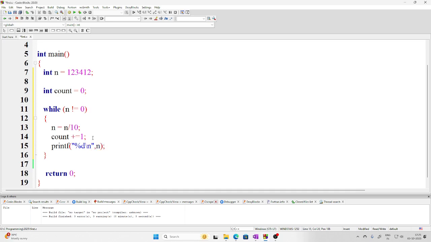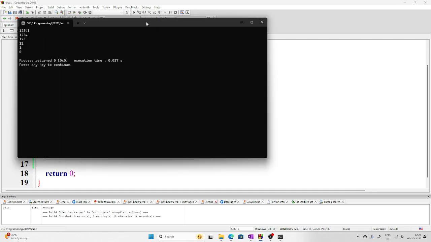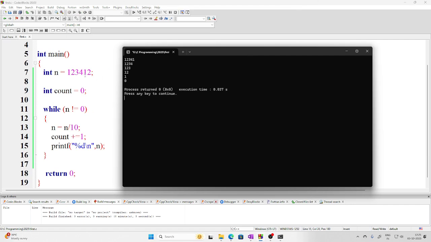Okay. So if I run this program, now see, initially the number was 123412. So 123412, that last 2 is reduced, so the number will be this. Then count will be increased by 1. Then it will print this and go again. Then this 4 will be removed, 1 will be removed, so this will be the 1. Then 4 will be removed, then 3 will be removed, then 2 will be removed, then 1 will be removed, and finally the number becomes 0. So the moment it becomes 0, you have to come out.